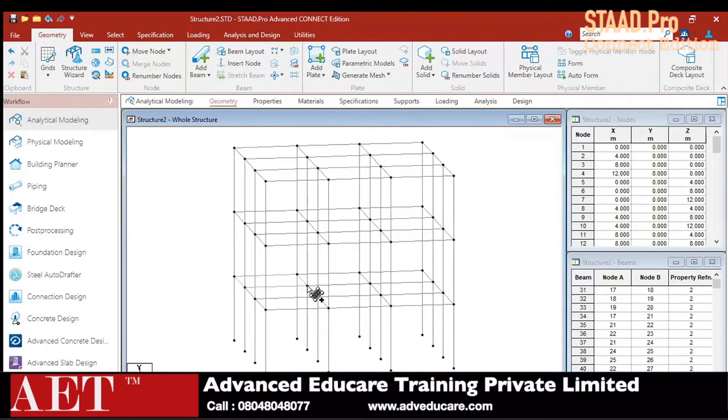cyclic direction. This is first, second, third and fourth. We can create all the plates by selecting the 4 nodes in the cyclic order.